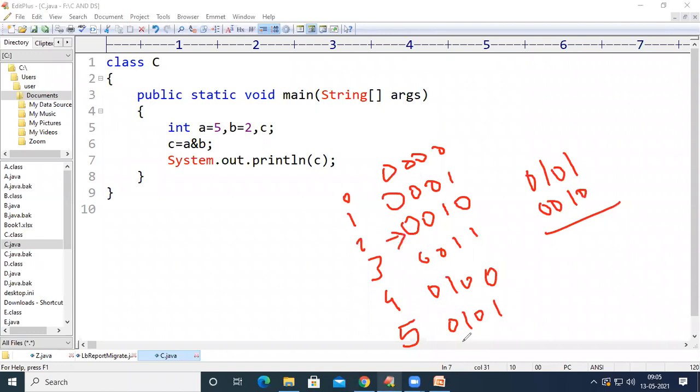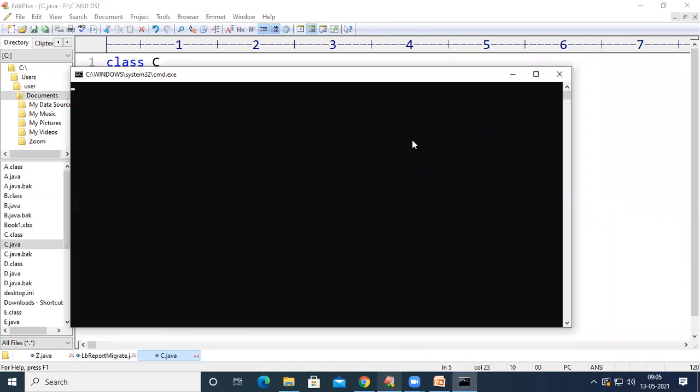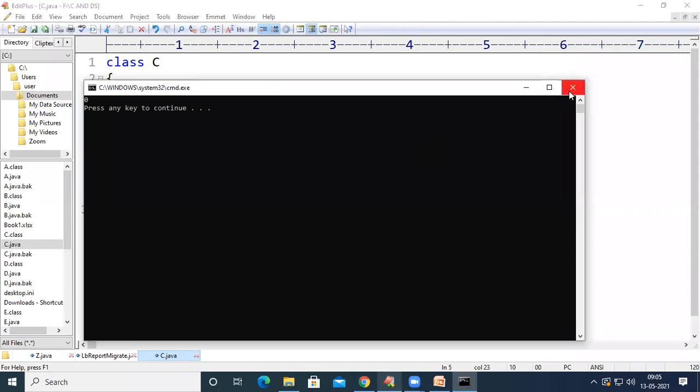So 5 is represented with 0101, and we apply the AND operation between these two. 1 and 0 will be 0, 0 and 1 will be 0, 1 and 0 will be 0, and 0 and 0 will be 0. So finally, it is going to print 0 on the output screen. That's what we have seen as the output of this program on the output screen, right? So see here, for this, I am going to get 0 on the output screen.